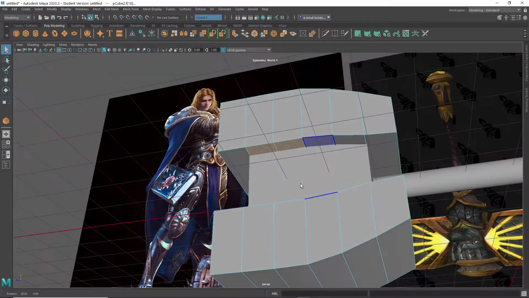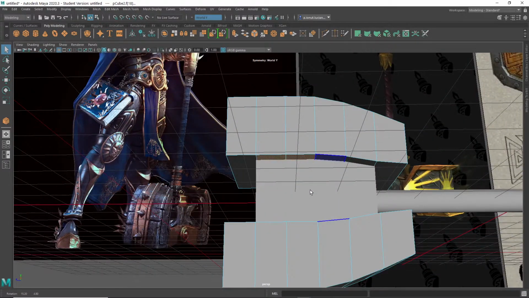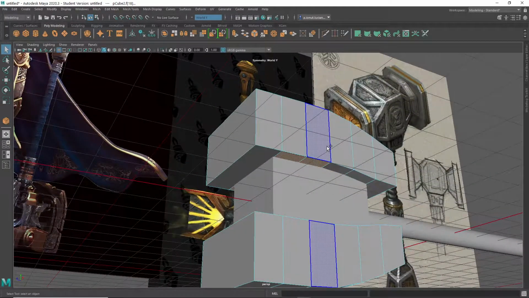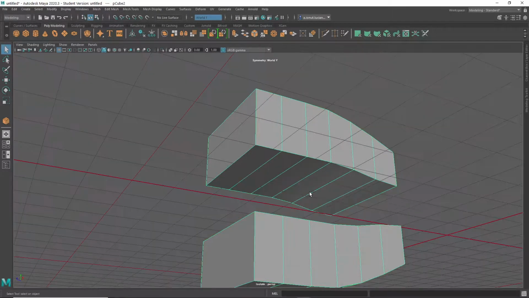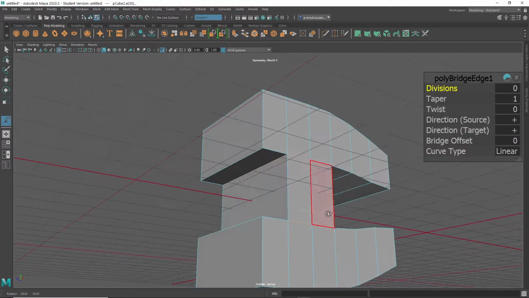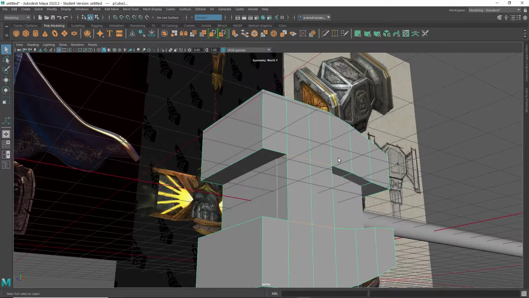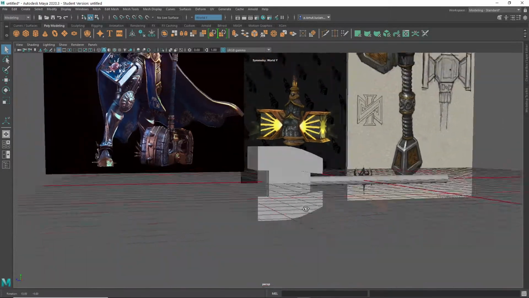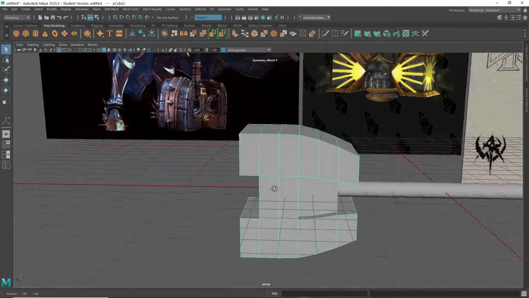Then I think we can select these two and we can just bridge them. So if you just go to object mode, right click object mode, Control 1 to isolate our selection, we select these faces and shift right click, let's try bridge faces. That's going to connect them.